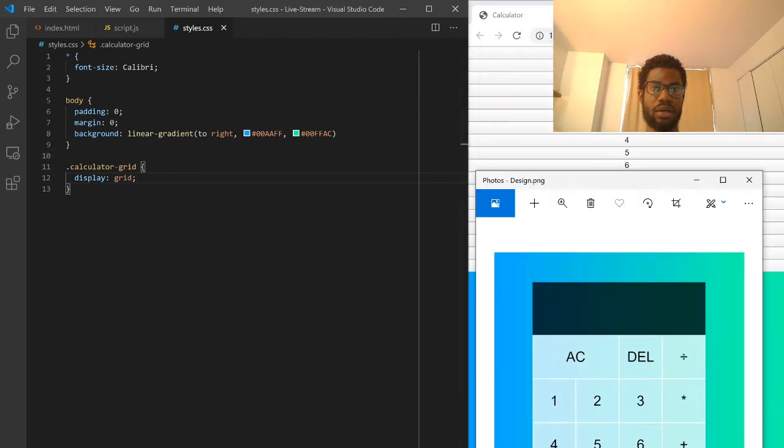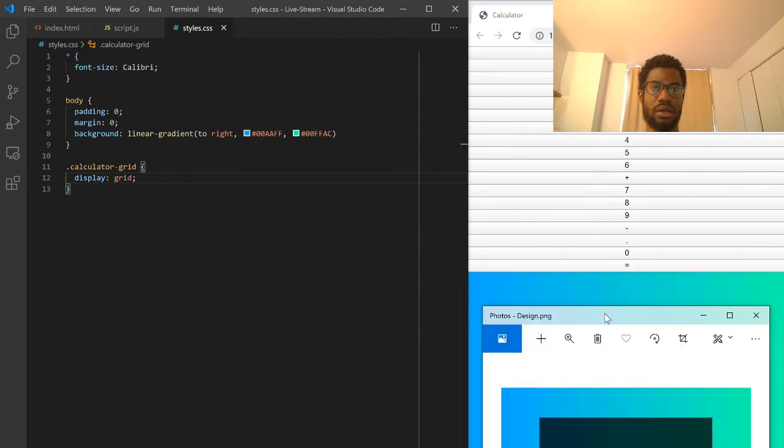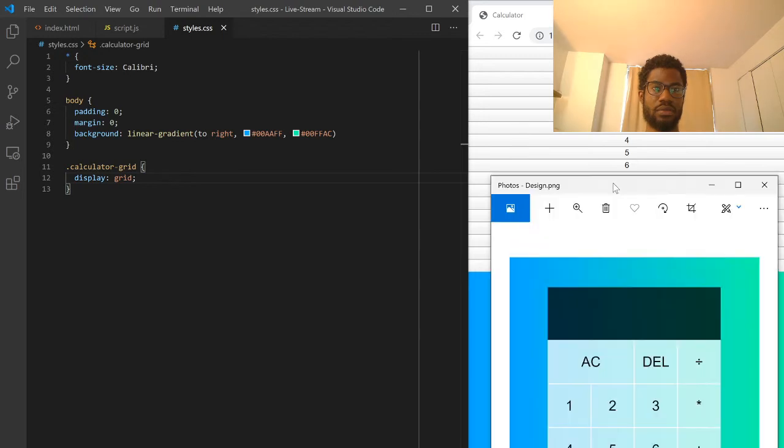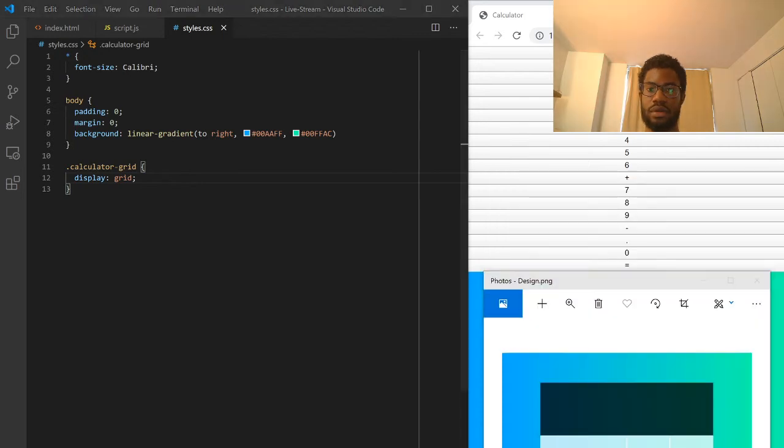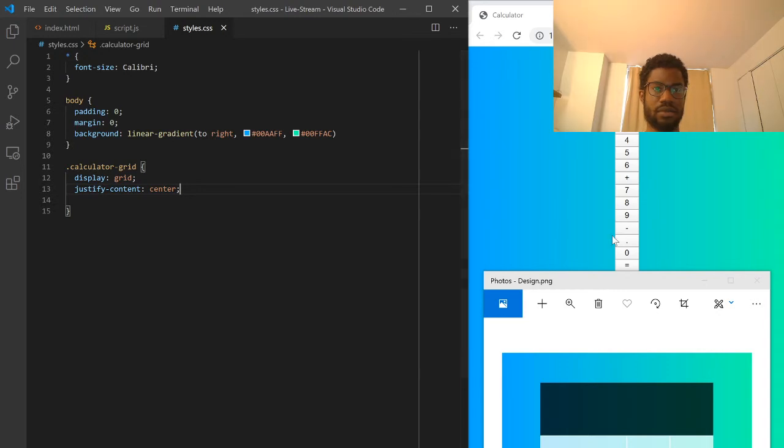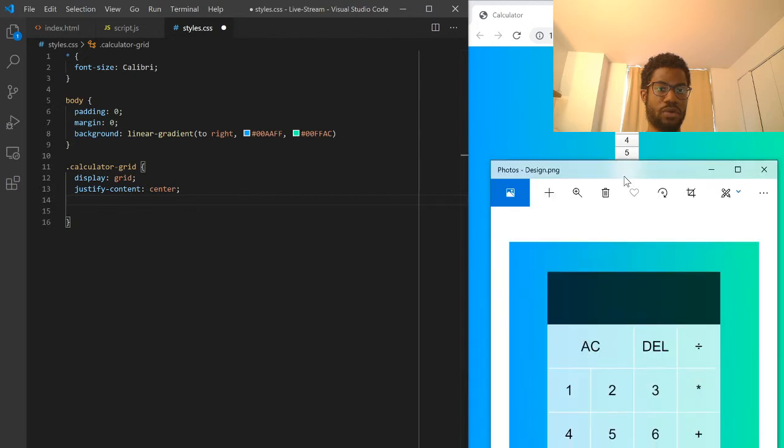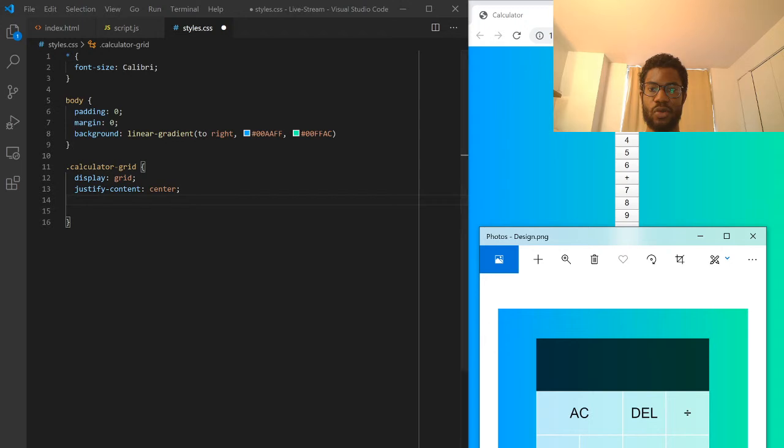Let's see how that's out. We're getting somewhere. Why don't we set, well, first I want this thing to go into the center, right? And the justify content attribute aligns things on the x-axis. Yes, cool. What else do we want to do? So first, this is all in one column, so we have to fix that.